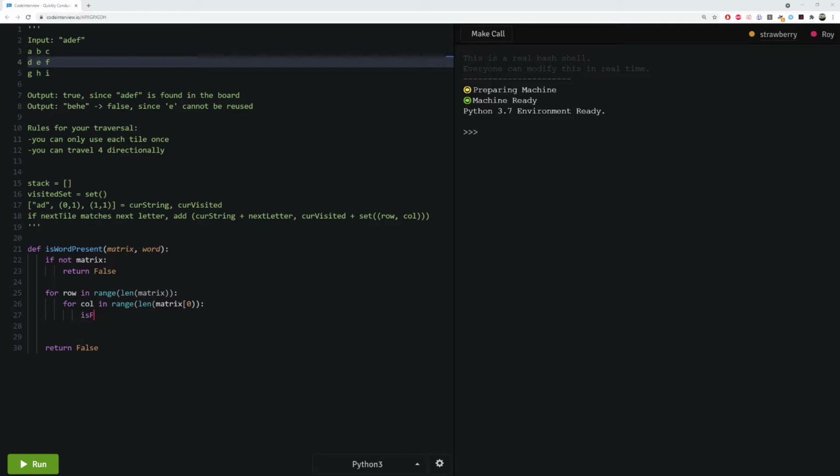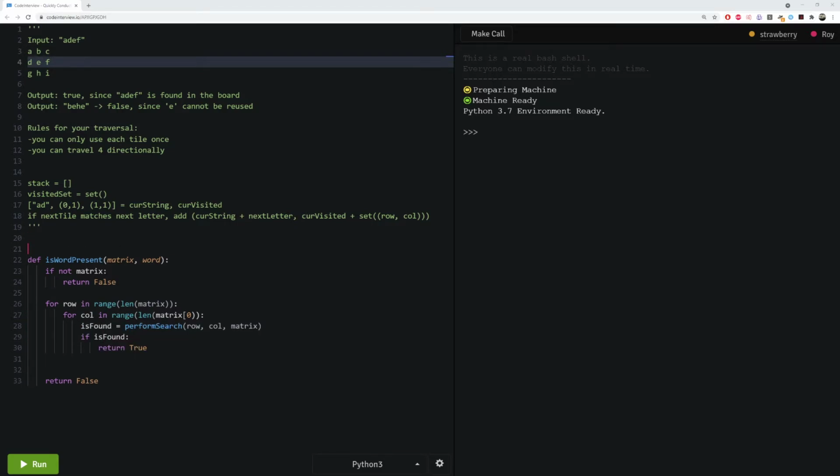All right, let's see. Is found equals perform search on each of these tiles. So perform search would take in the row, the column, and the matrix. Those are the information we would need to do so. If is found, we're going to return true. Otherwise, we're just going to keep searching the rest of the grid. Sure, makes sense to me.